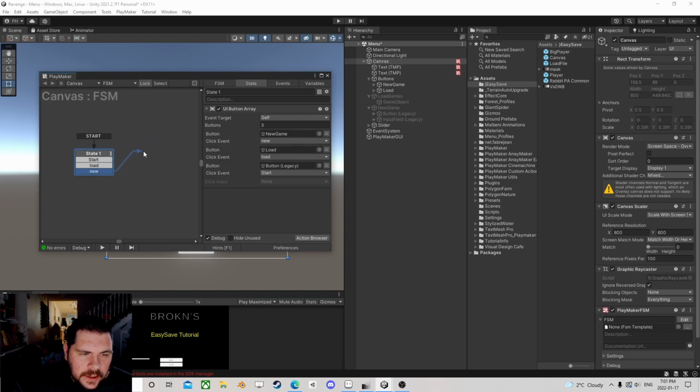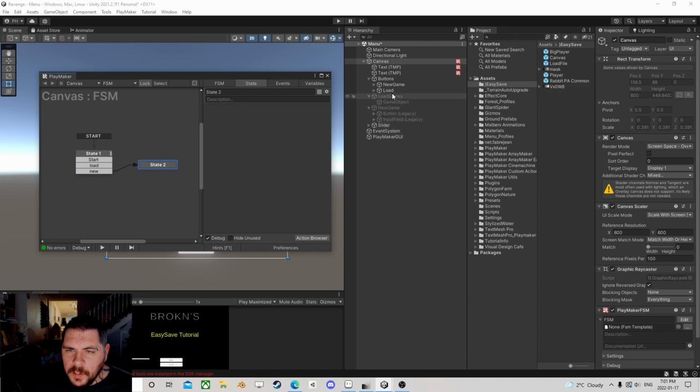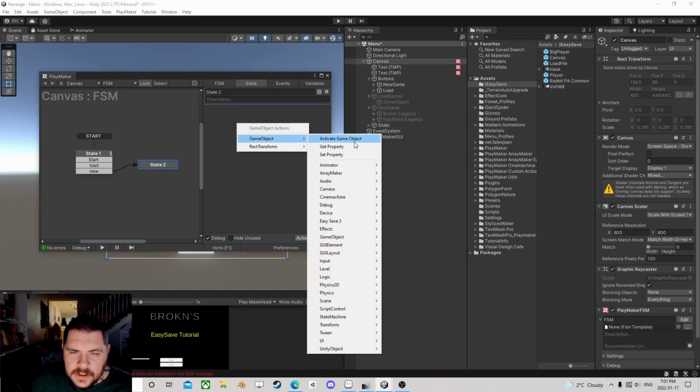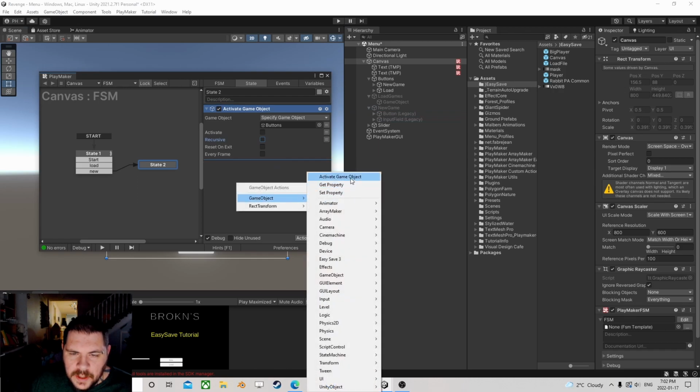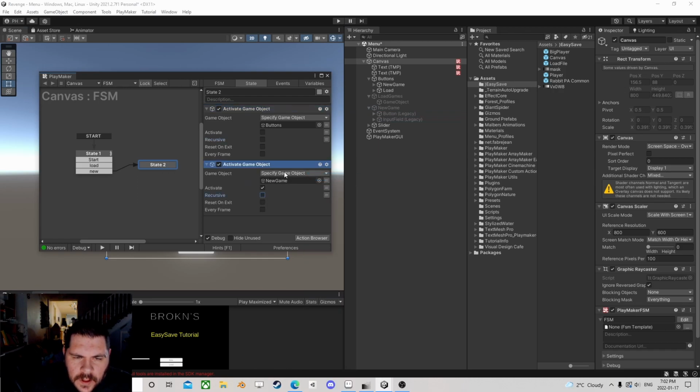So if we hit new, what do we want to happen? I want these buttons to deactivate, and I want this guy to activate. Once they have activated, and we'll see what that looks like in a second, from here all I want to do is, well, I guess I'm just going to actually go back technically. We've just kind of swapped screens.